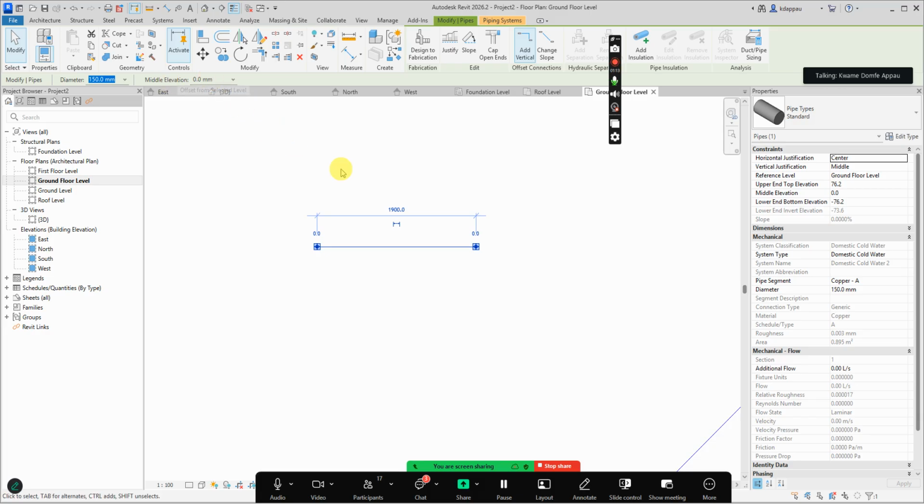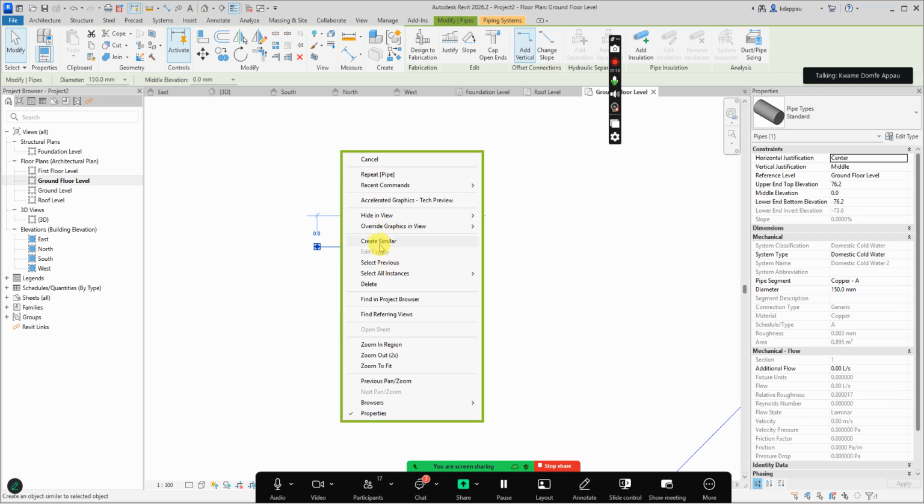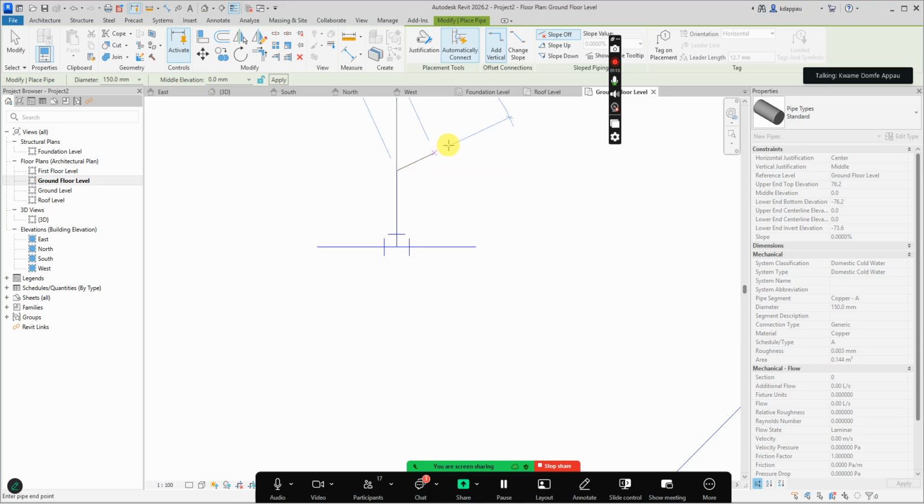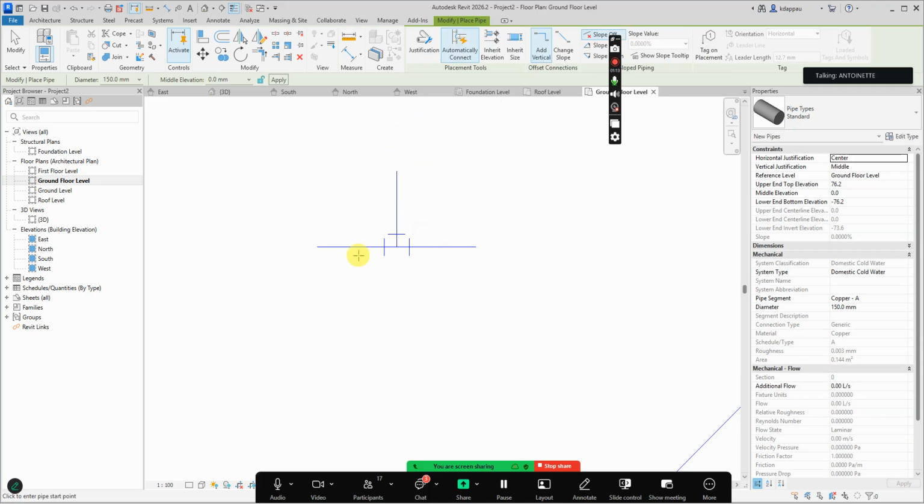This pipe is at elevation 0. If I want to create a similar one, it's still at elevation 0. If I continue from here, it will still be elevation what? 0. If I click in the middle here, the elevation will still be what? 0. And it will add the fittings right away.